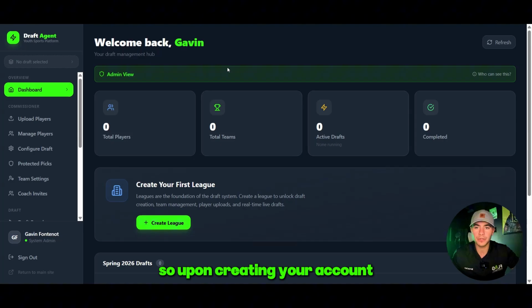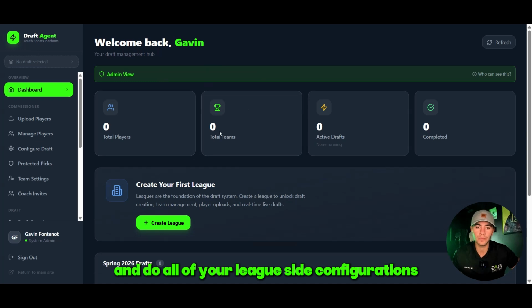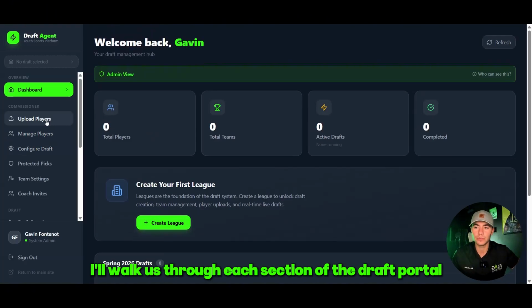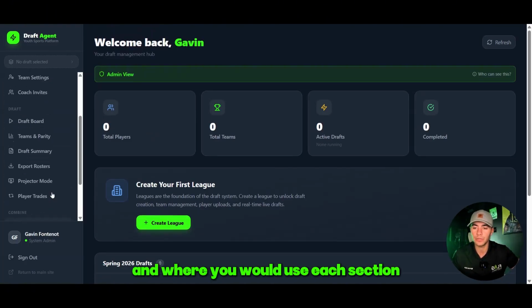Upon creating your account, you'll be able to see the draft dashboard. This is where you will host all of your drafts and do all of your league-side configurations to actually set up your draft. Once I do the first steps of creating the league, I'll walk us through each section of the draft portal and explain what each section does and where you would use it.